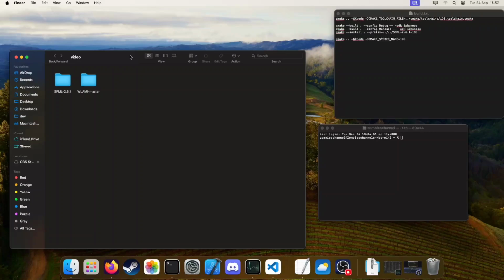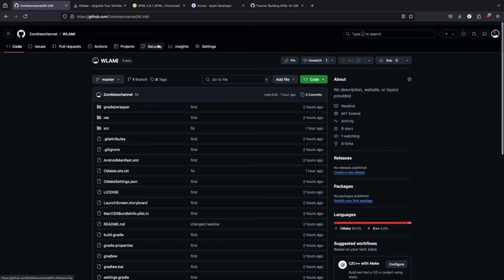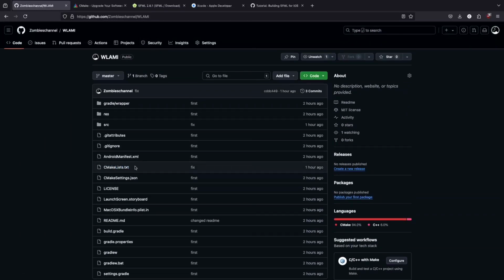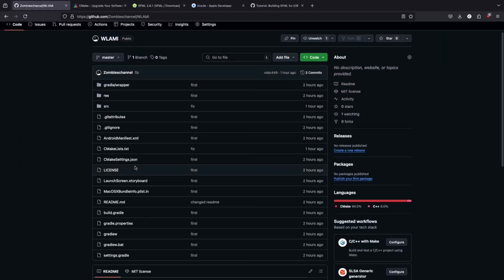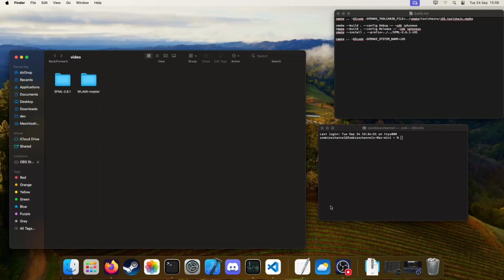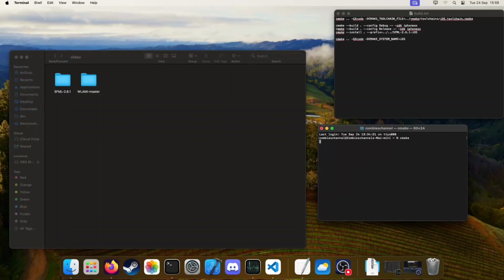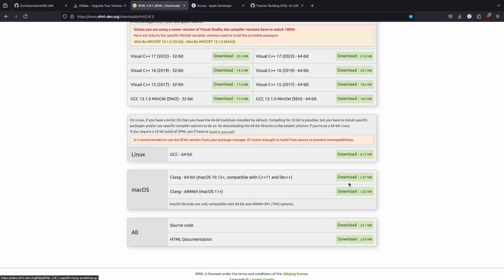Alright, so from the tools that we'll need, we'll be using my, this time, Windows, Linux, Android, macOS, iOS CMake template. And yeah, this has all of the files needed. It is basically the same template from the Android video, just a bit extended for Apple platforms. You'll also need CMake, so from the terminal you'll need to be able to use CMake commands, right? We will also need SFML source code once again.